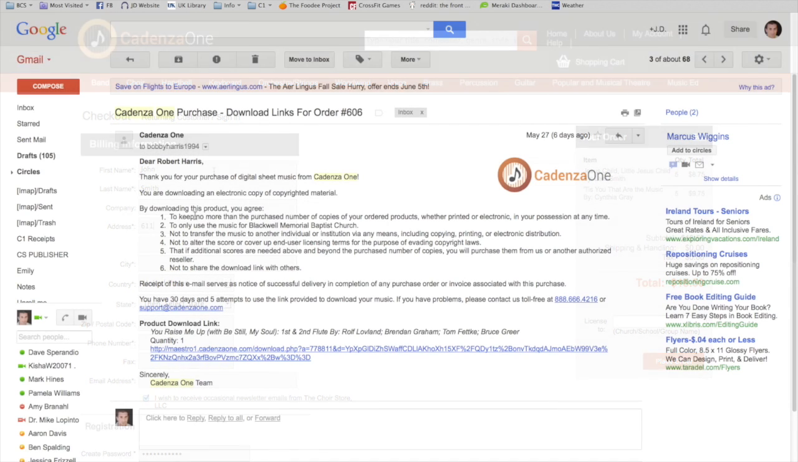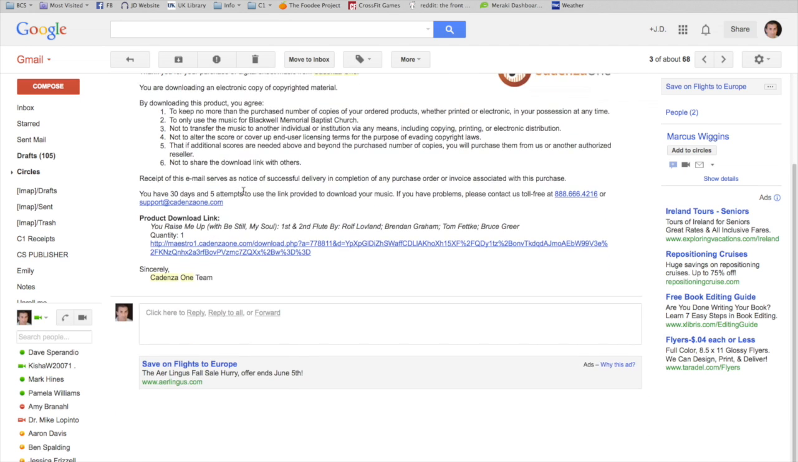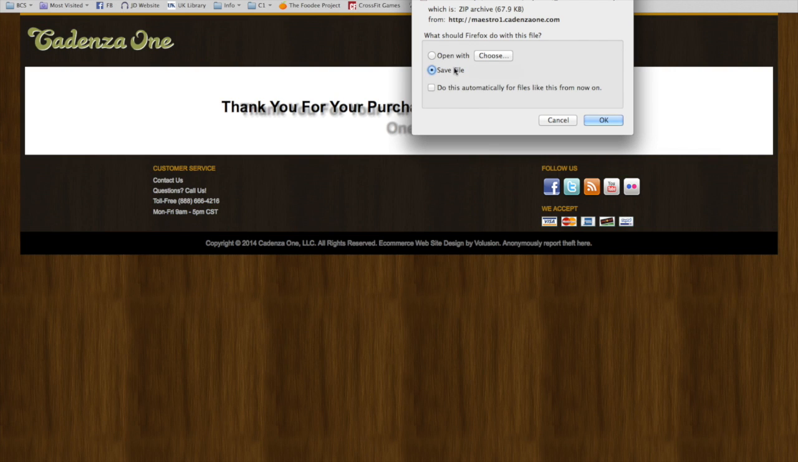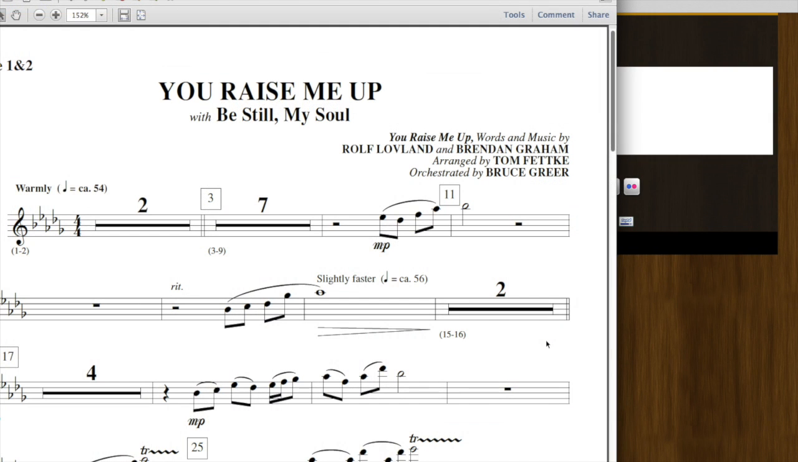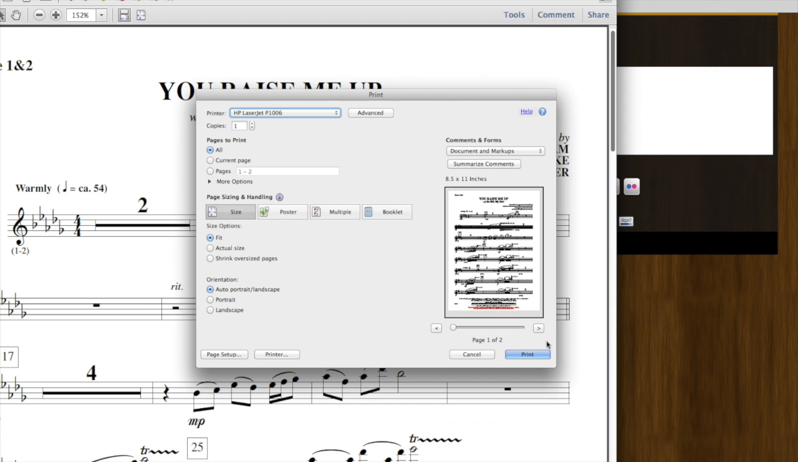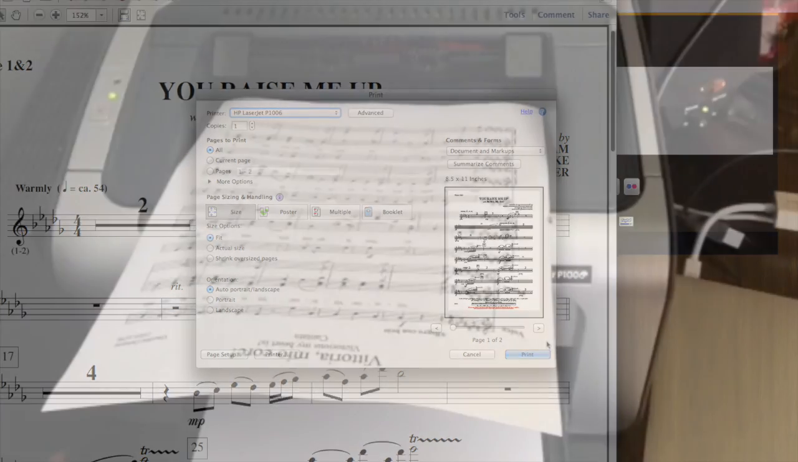Check your email. Within 1 to 2 minutes, your licensed and personalized score will be waiting for you in your inbox. Files are delivered in high-definition PDF format, which can be opened on any Mac, PC, or Linux computer in the world. Print off your piece, and you're ready to start making music.